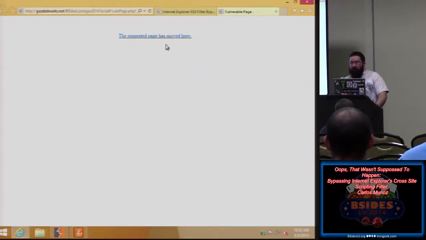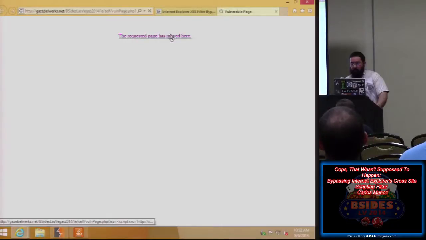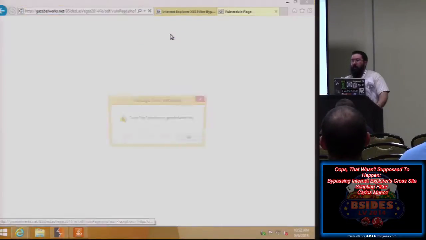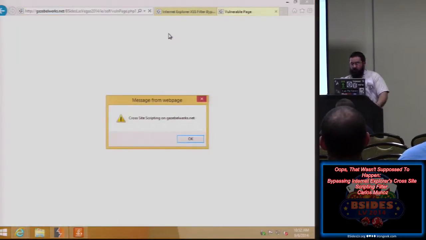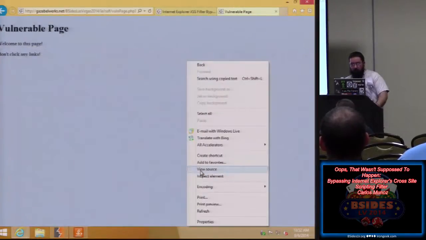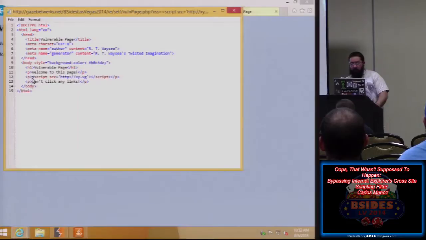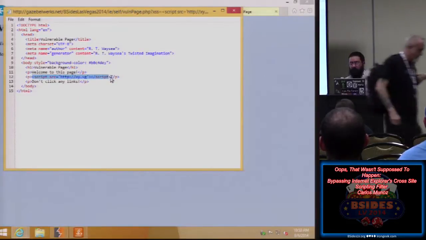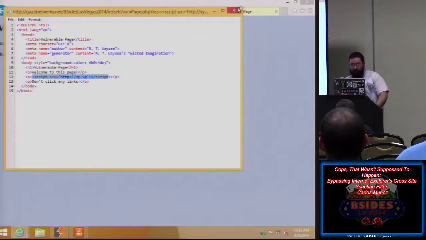So the user says, "Hey, I really want to be over here," clicks the link, and our script is injected onto the page. Script, source equals external JavaScript file, close script.